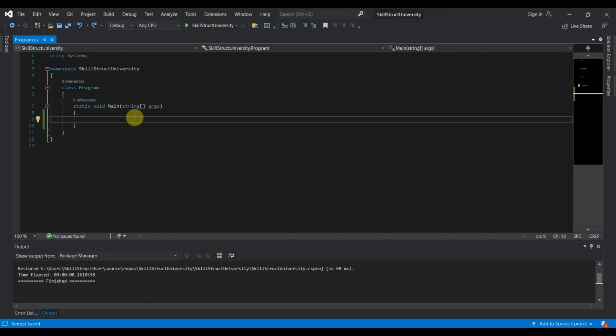All right, so we have a brand new project here, which is a console application called SkillStruct University. If you need a little reminder as to how to create a project, just go back to the clip where we create our first Hello World program. Okay, so now we have this blank slate here. We really want to populate this with some code.